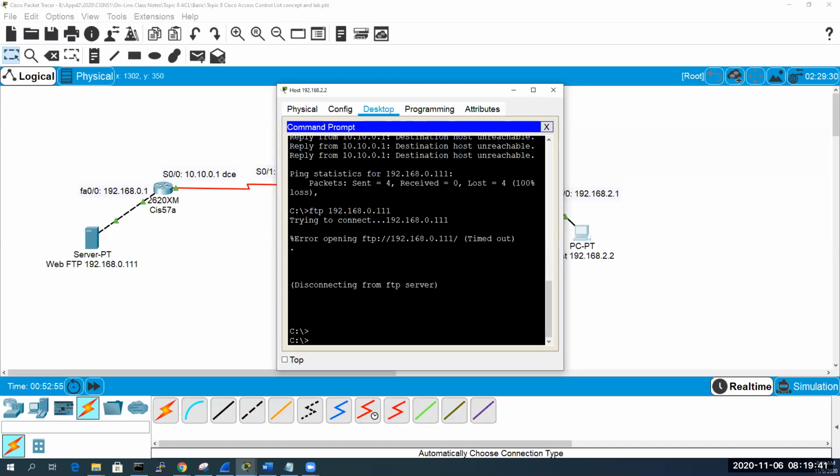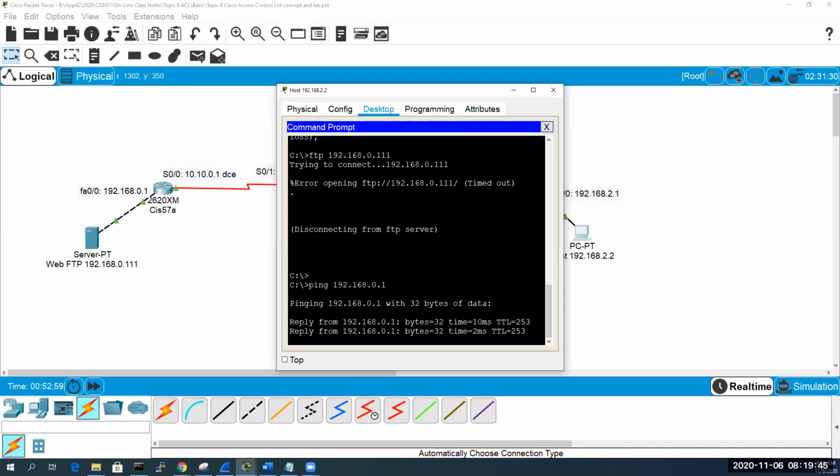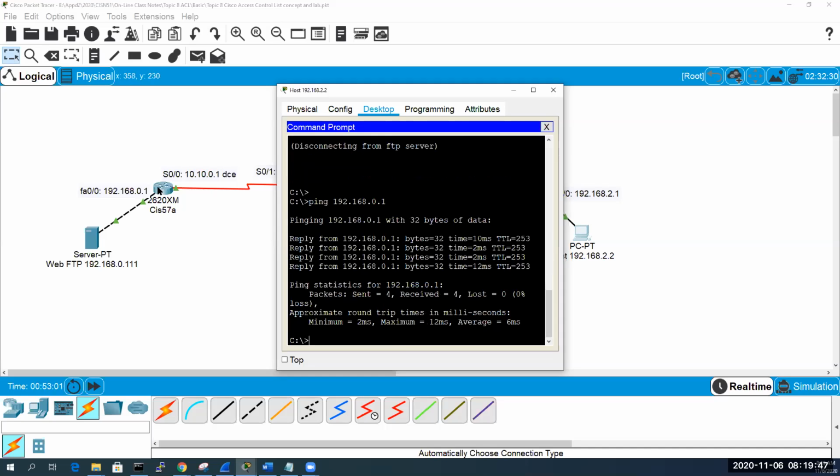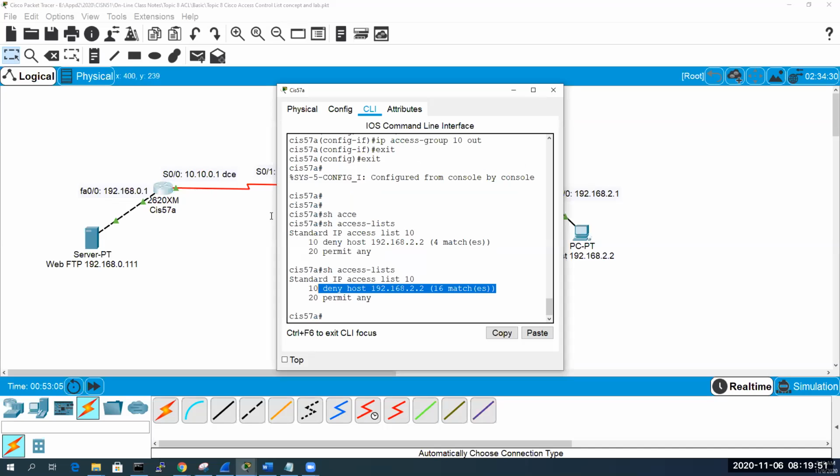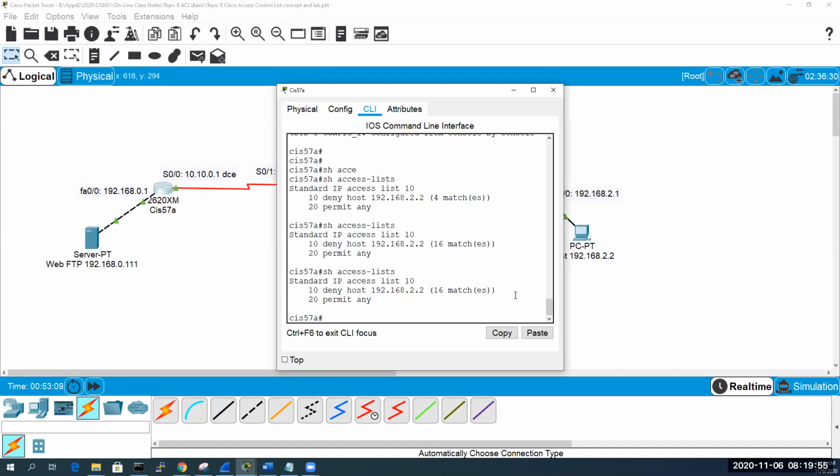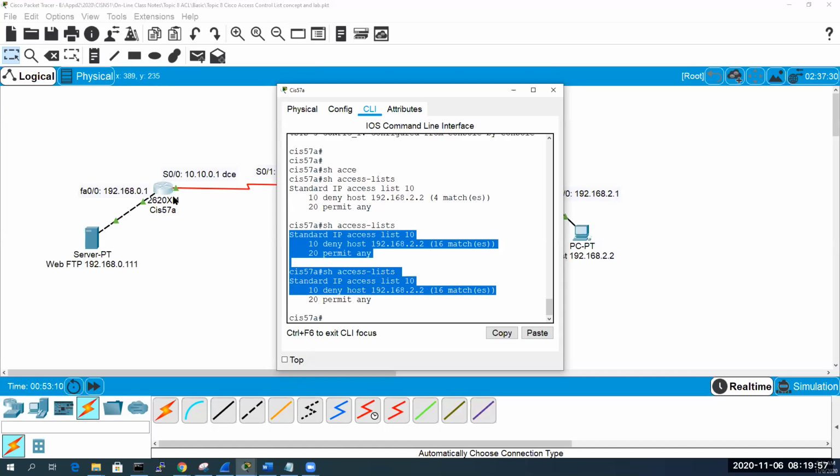So Control C to break it out. So now your ping to .1 still works because it's not going out. So the access list really didn't change it at all. Okay. So you can see that when you ping to the interface here, it didn't go out. So the access list is not even evaluating it. Okay.